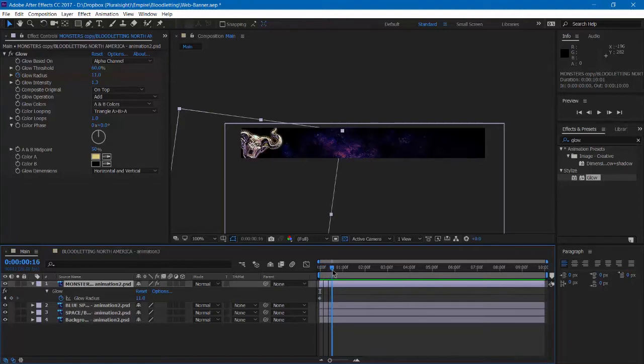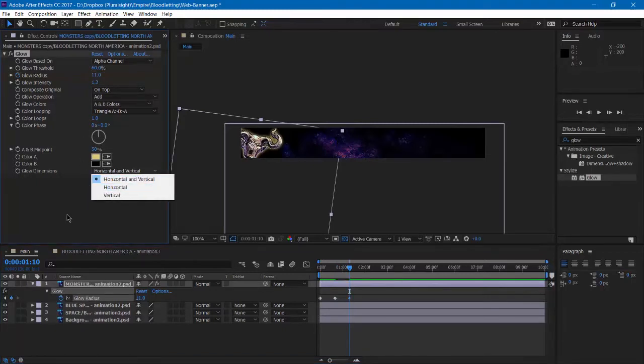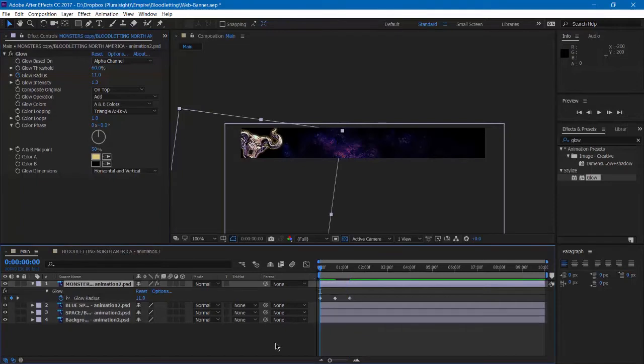So what I want to do is go 20 frames in. And to get precise with your frames, you can use the page up and page down buttons. Don't use the arrow keys because that's not going to affect where the playhead goes. So for the glow radius, we're going to set that to 20. So you can see it does this little whoop. And we want it to pulse. So we will go another 20 frames. And we're going to come back down to 11. Whoops. There we go. So let's see it pulse.